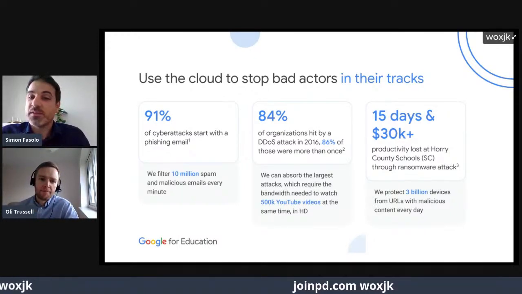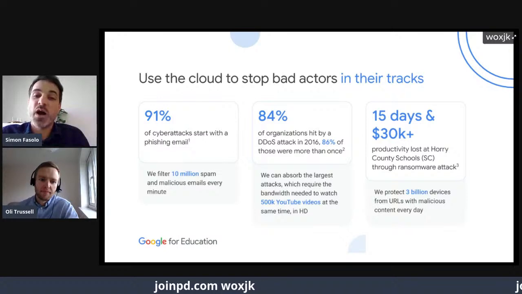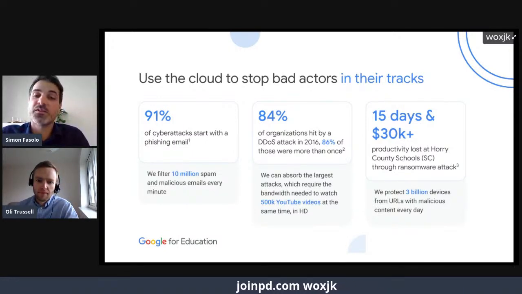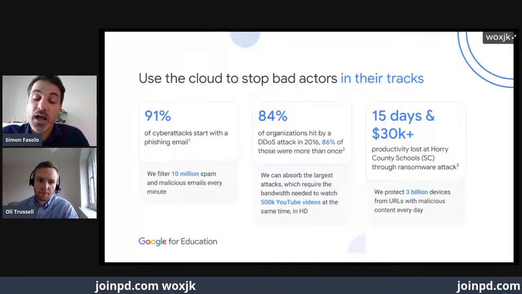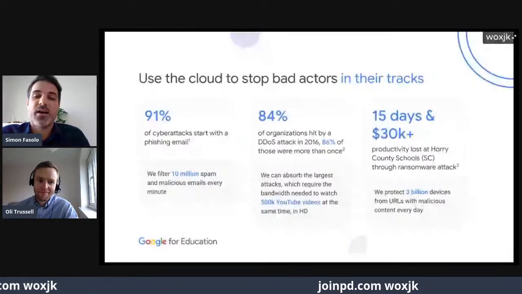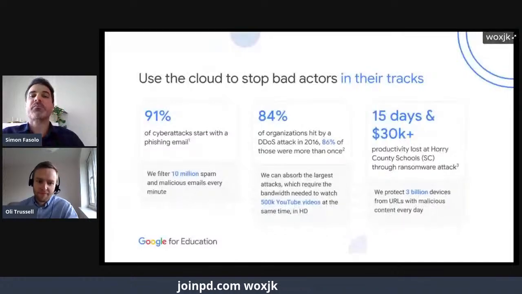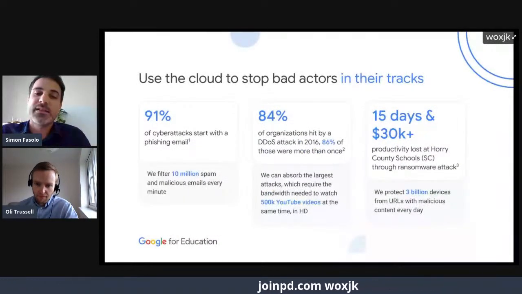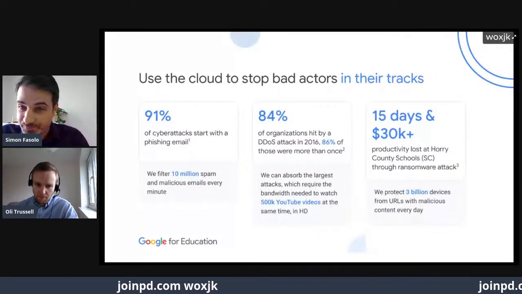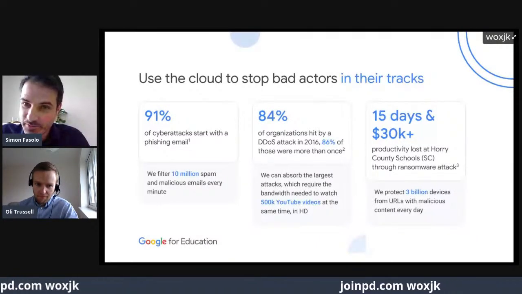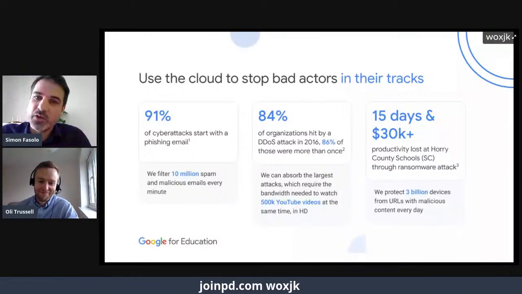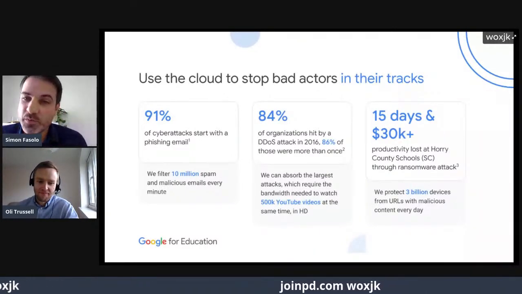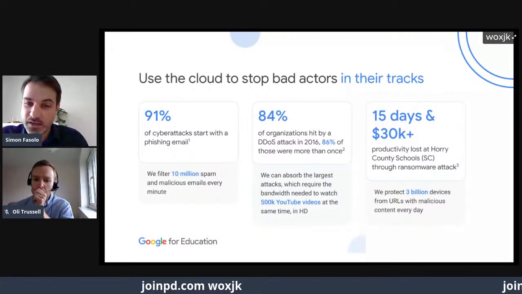In my role, I speak to customers across education every day. I'm alarmed by the number of phishing attacks or DDoS threats I come across from institutions. It's higher than I actually thought when I started out. But there are some positives here, right? Yes, there's a lot of phishing attacks happening, but we're filtering 10 million spam messages every minute, sorry, it's a lot more than every day. And when we look at DDoS attacks, because of our size and infrastructure, we can absorb the largest attacks.